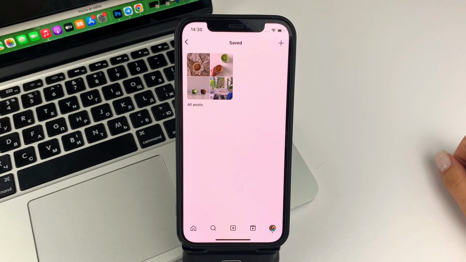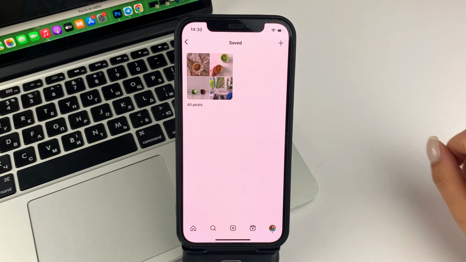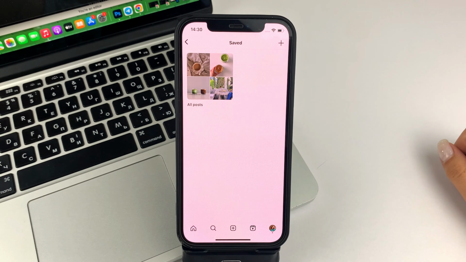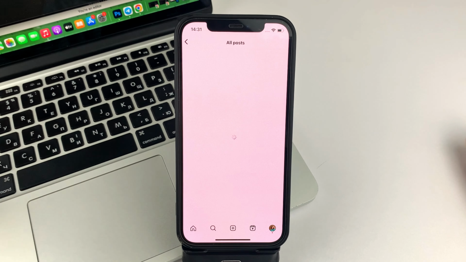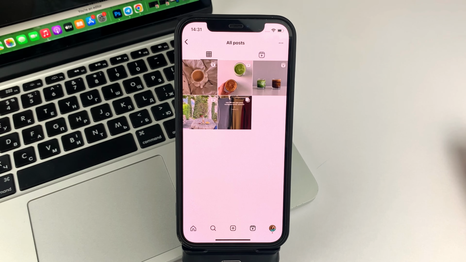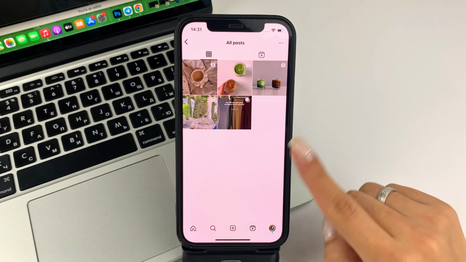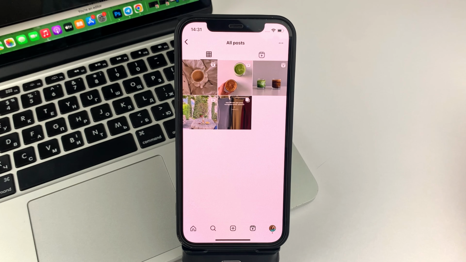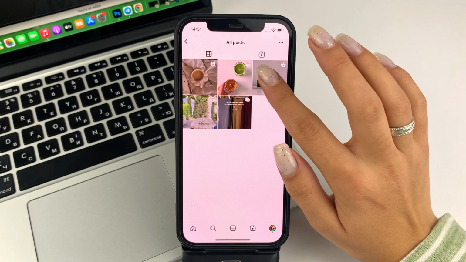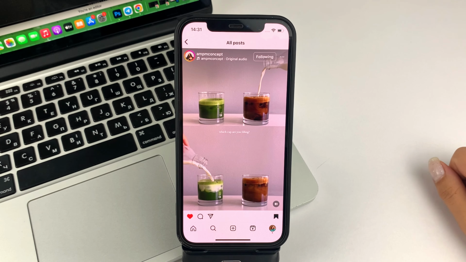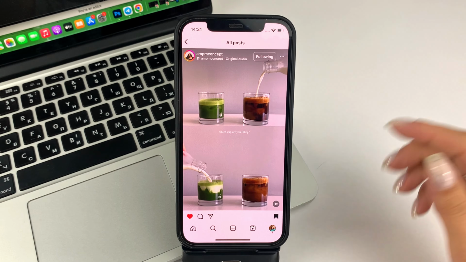If you have also previously saved your favorite music, then right here next to it you will have another folder called All Music. In order to find a particular post in your saved posts, just click on that folder. And that way you can flip down to find the post you want. To open it, just click on it. And you can see your saved post.